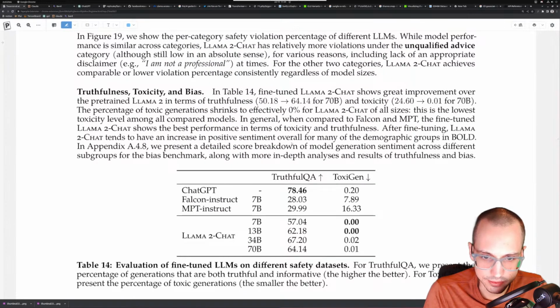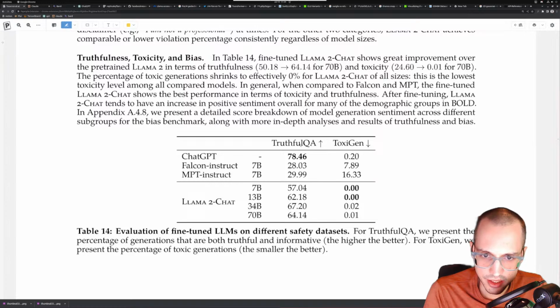ChatGPT, TruthfulQA, higher is better. So ChatGPT is... ToxiGen, lower is better. Oh shit, look at that. Llama 2 Chat is very good at this ToxiGen benchmark, but it's less good at this TruthfulQA benchmark.